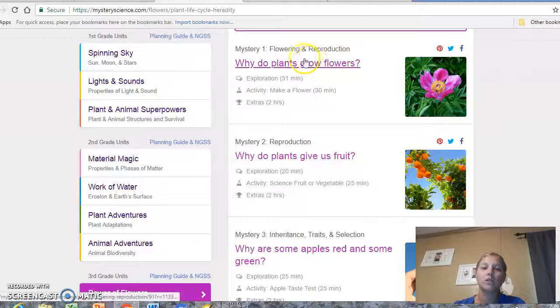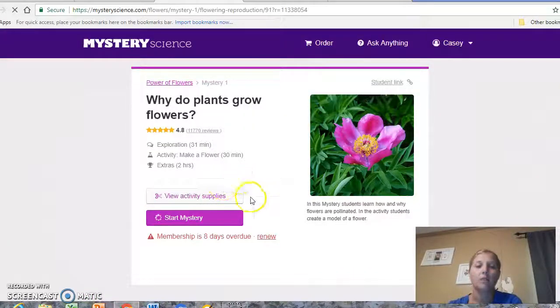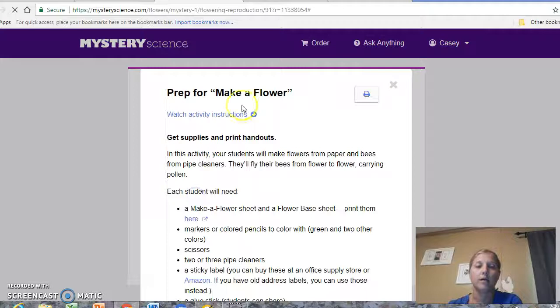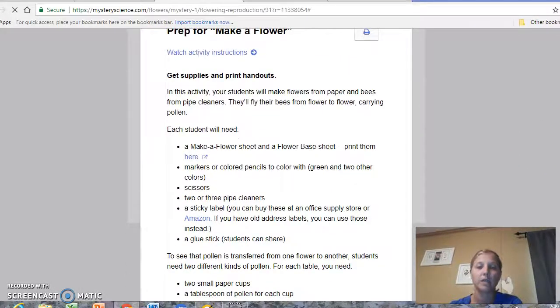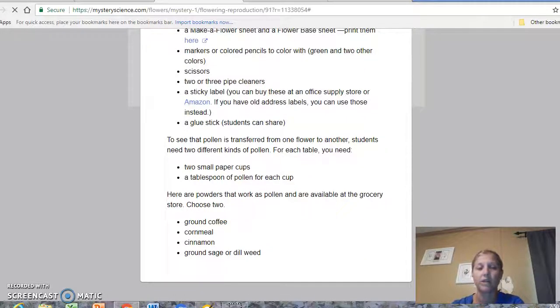When you go into a lesson, you just click on it. You can get the activity supply list ahead of time by clicking on here, and then you can watch activity instruction videos. It kind of tells you what you'll need. If you need to print something, you click on it and you can print it. If it's something that you need on your own, it kind of gives you an idea where you can find them. Also, you can use your own material that you have.